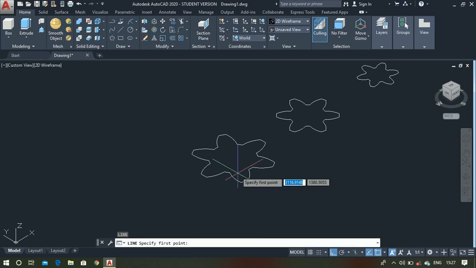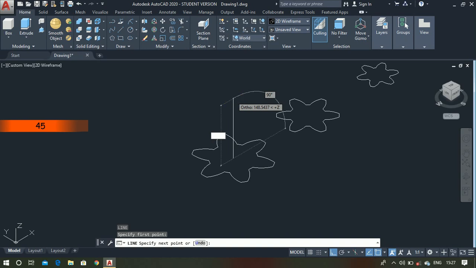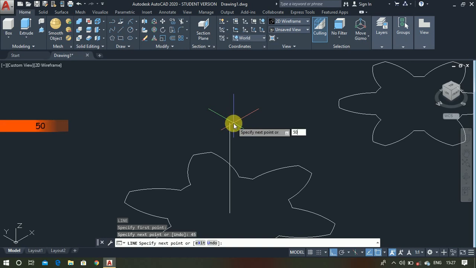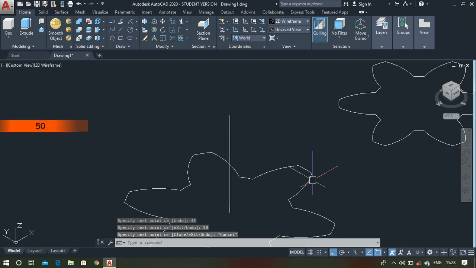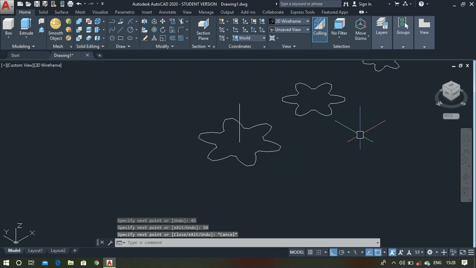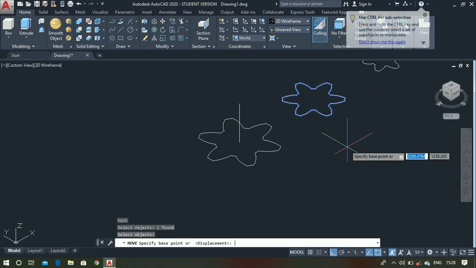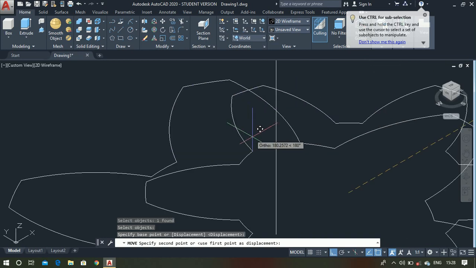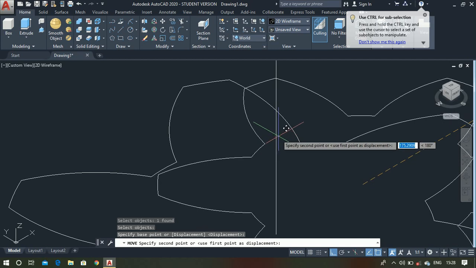Now let's type the line command and make a line of 45, press enter, and then again make a line of 50 units, press enter. Now press escape. So our first step is to move this profile. Select this, press enter, click at its center point and carefully move it to the end point of this line.